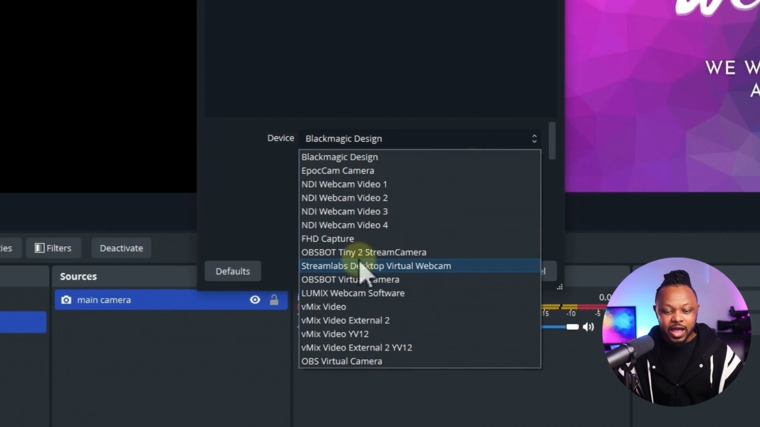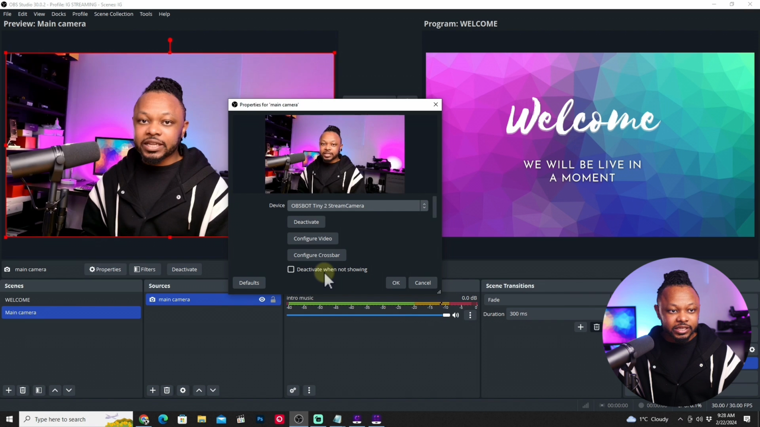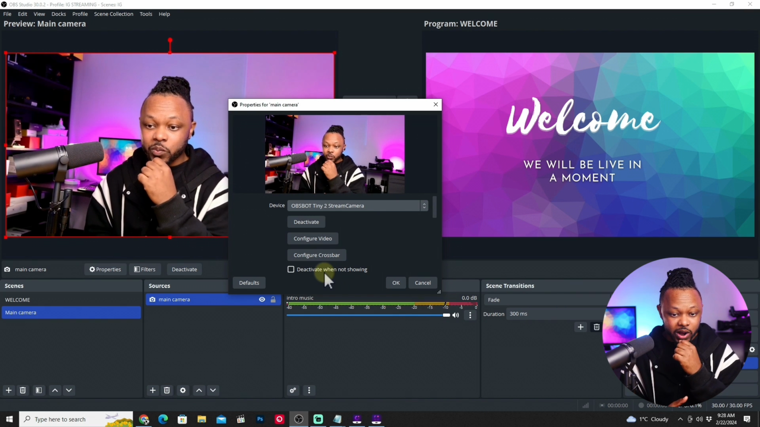So depending on what you have connected, some people use a phone, it should be able to show up here. Most cameras are going to be connected using a USB cable, okay? So for now, I have my Opal Tiny 2 stream camera, which is my webcam, and we're going to click on it. And as you can see, it shows up no problem, okay?